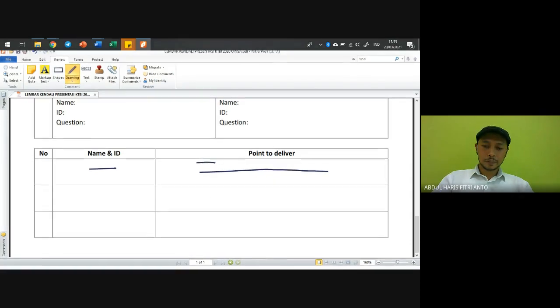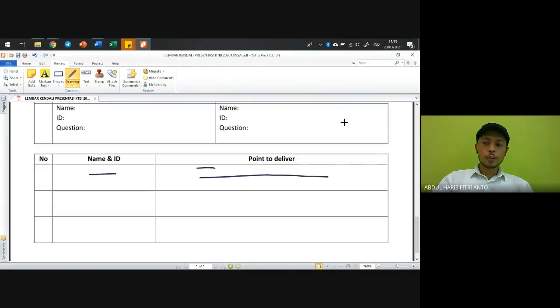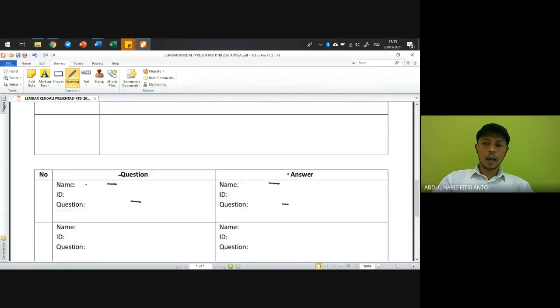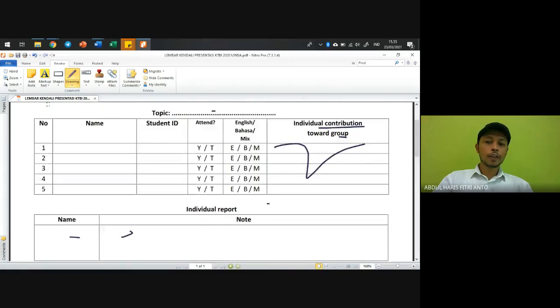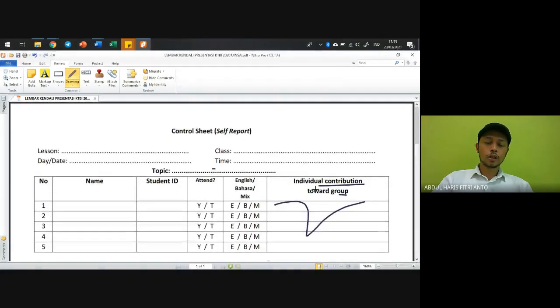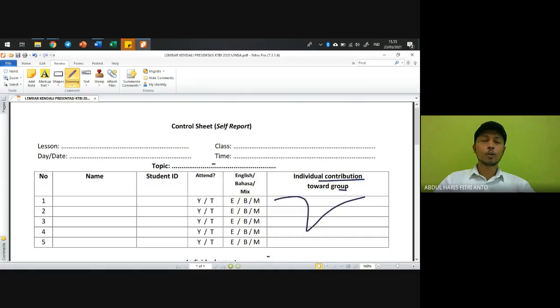Okay, from this point, I hope you now know how I evaluate you and your group on your presentation. So I hope you will give your maximum effort for your presentation from tomorrow till the end of the presentation themes.